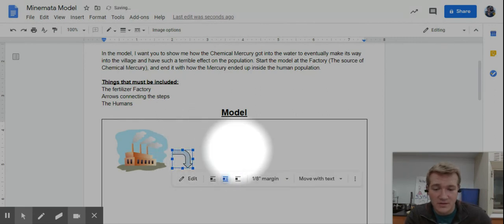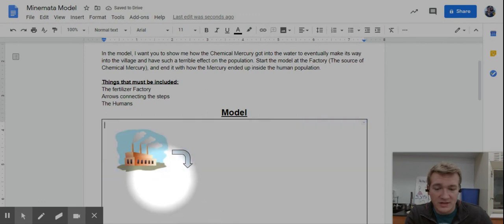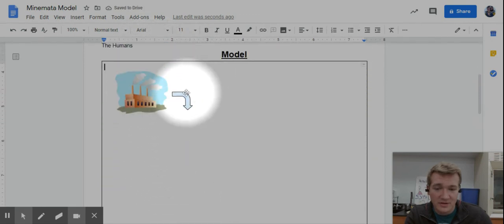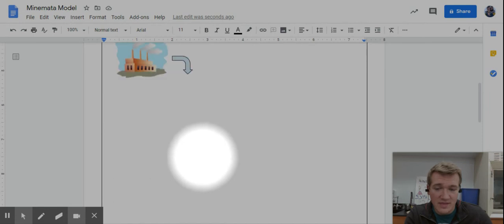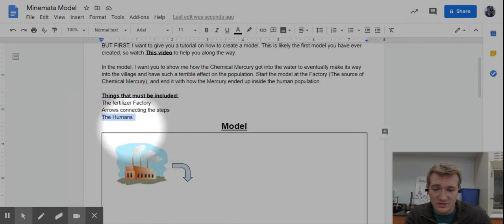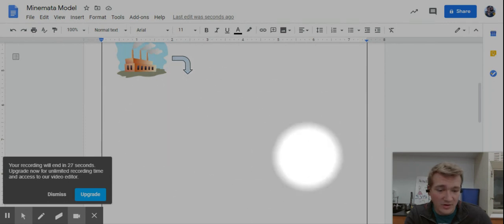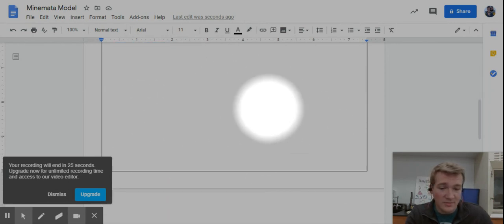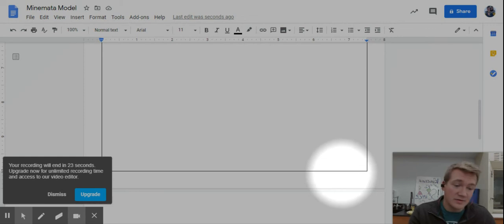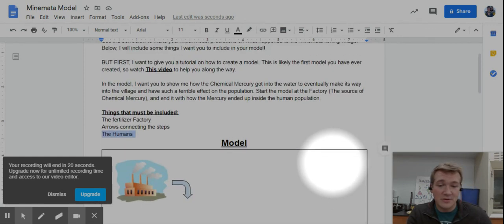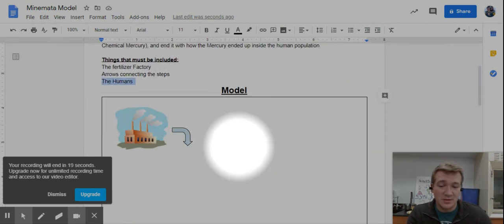So we can go from our factory to some middle point, and then we end with a picture of a human. How did the mercury go from the factory down somewhere into the water somehow, and then somehow from that middle step come into the humans? And that's the assignment. I want you to take these pictures and insert them for me, and then we'll discuss them on Monday.